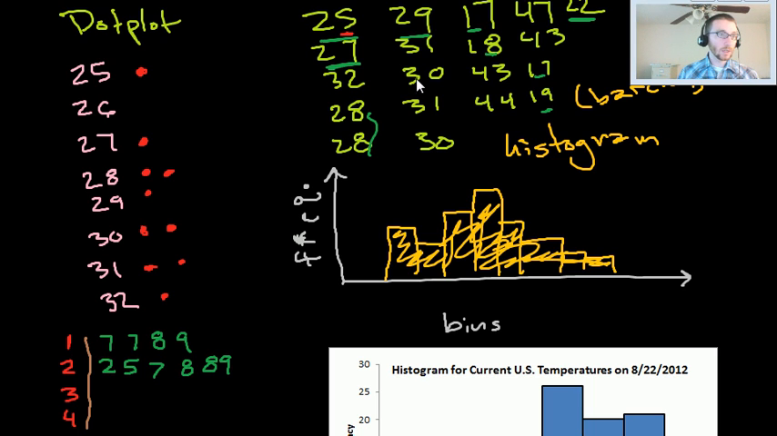For 3s, we have two 30s, one here and one here. So we're going to go 0, 0, and then we got two 31s, 1, 1. We have one 32, and that's it for 30s. And then for the 40s, we have two 43s, a 44, and a 47. So we'll go 3, 3, 4, 7.